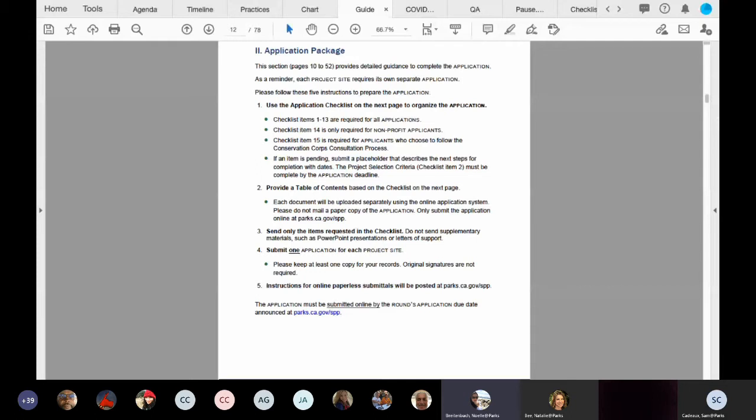I want to address item number 3 here underneath the application package. Again, you only send in the items that are listed here in the checklist. Do not submit any other materials such as PowerPoint presentations or letters of support. We understand it takes a lot of work to get these letters of support, and we want you to focus on planning your project. However, if you are required by your director to get letters of support, please make sure to have them addressed to you. If they're addressed to the OGEL staff, this is going to require us to respond to each letter, and that slows down the entire application process.